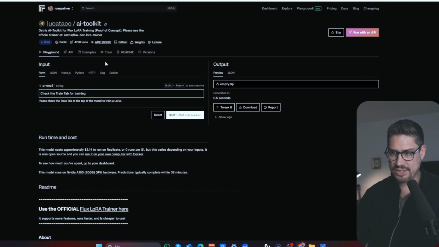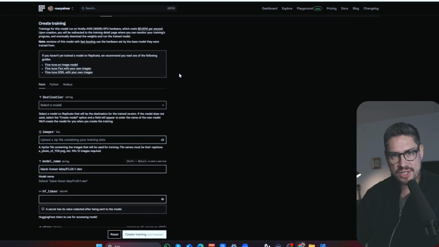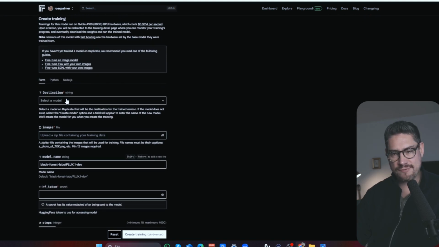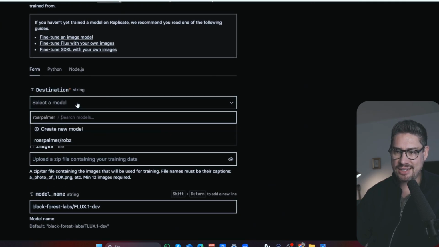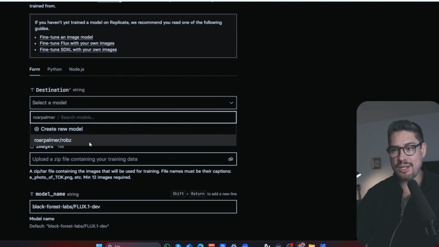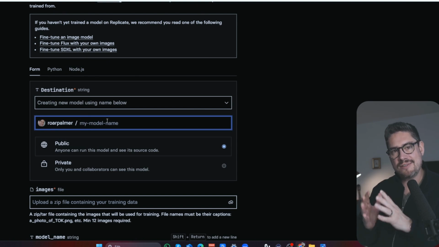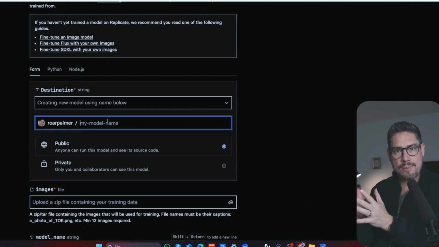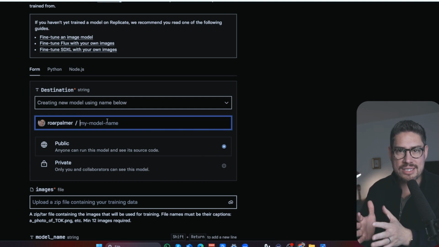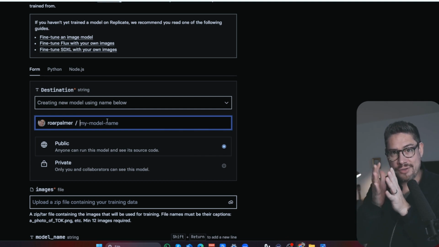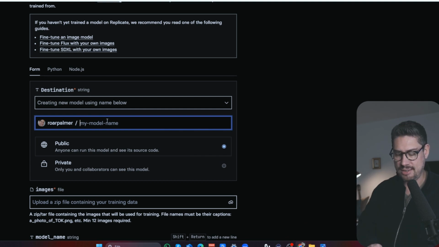That being said, once here, you click on train. Once here, you need to enter a couple of things, just a few. Where it says destination, you want to select a model. Then you want to create a new model. You can see here below that I've already done that because that's how I actually created these images. In your case, create a new model, and it's going to be your username and your model name, which is going to be specific to you. So this AI bot knows that it has to create images, clones, in other words, of you. So you can name this whatever you want. In this case, I'm just going to repeat myself and name this Robin Palmer.